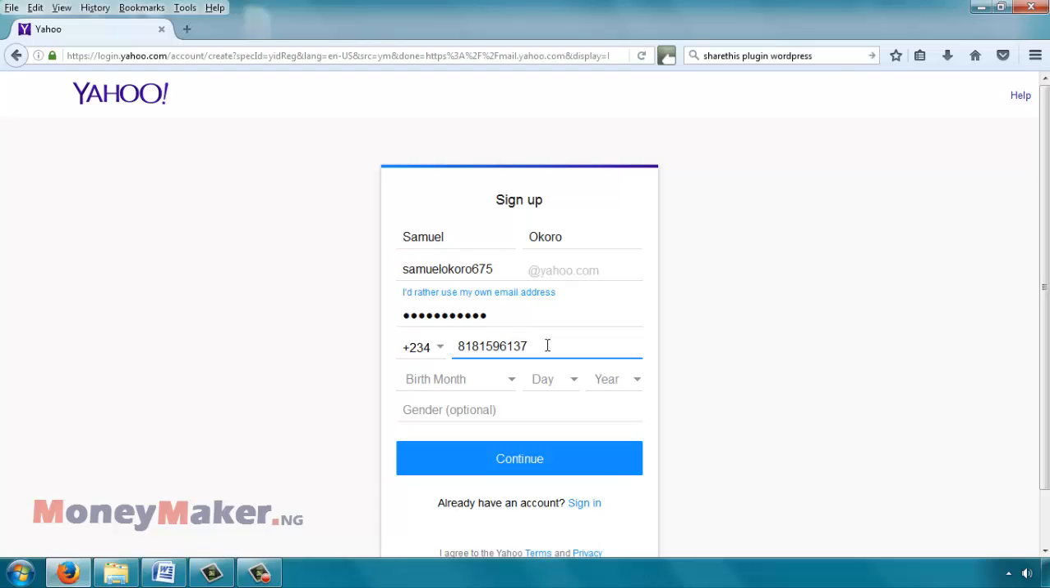Make sure this number is valid, because you are going to receive a verification code from Yahoo that you need to enter here to verify your account. So it's going to be sent, you'll be given the option either to receive it by text or through a call, but you are going to get a code, so make sure that line is working.